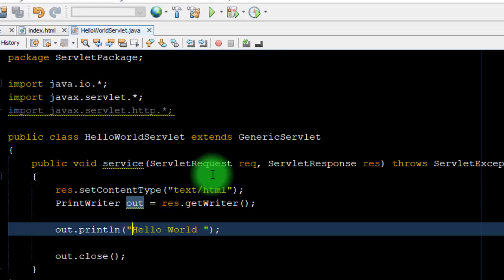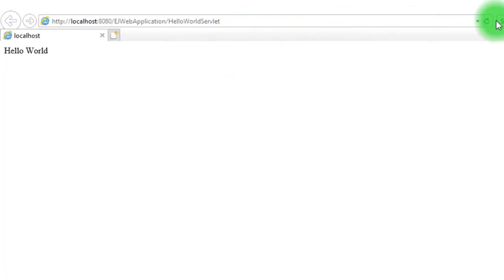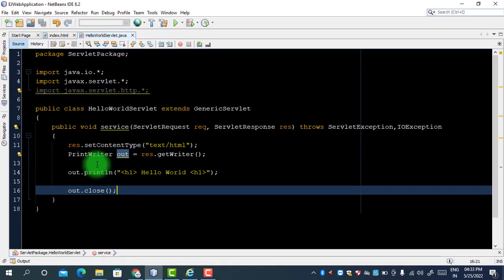You can also do modification in this. We can also write h1 here, so that it will increase the size of your text, and save it, and again open this web browser, refresh this web browser. As we can see here, hello world, the size of the hello world increases. So in this way, whatever changes you do in the code, right, just refresh the page, and the changes are applied on the output.